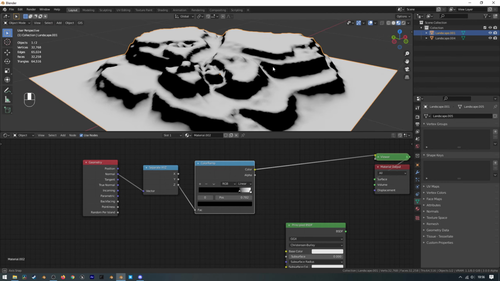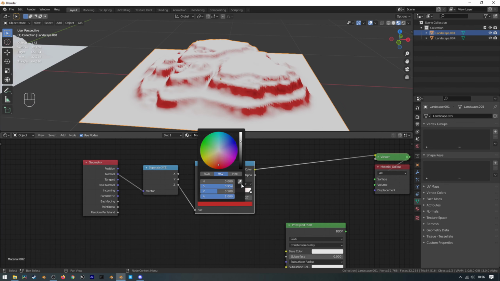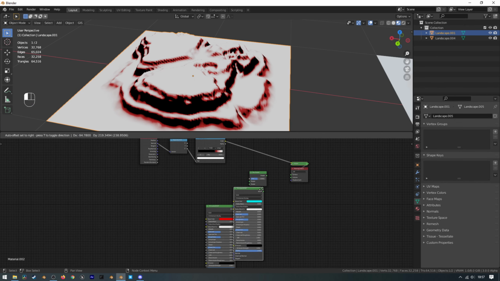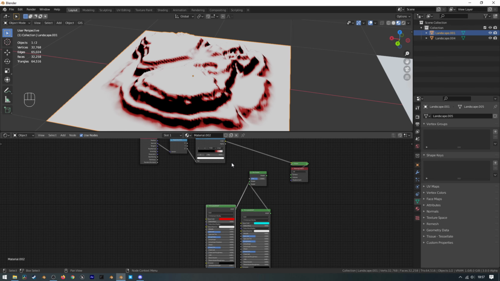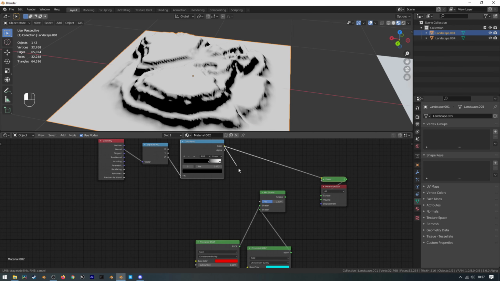This can be a really great tool. If you also add more sliders to the color ramp, you can have more control. To use this as a mask, you want to mix 2 textures using a mix RGB and use this as the factor. Okay, now I'm going to show you something quite amazing.